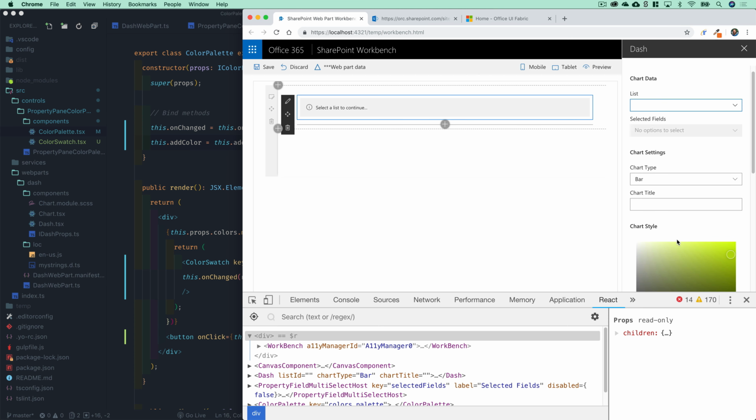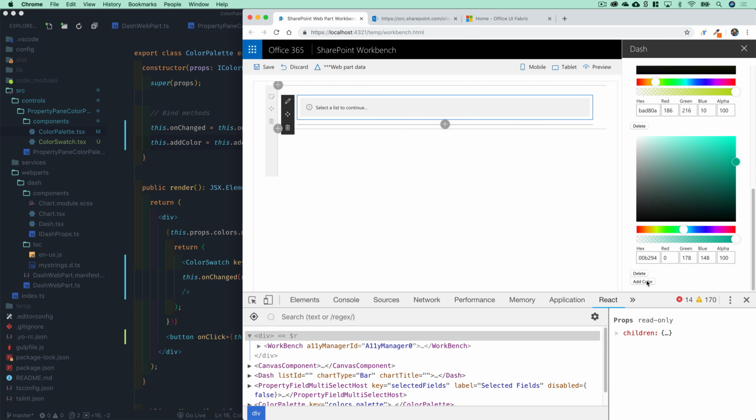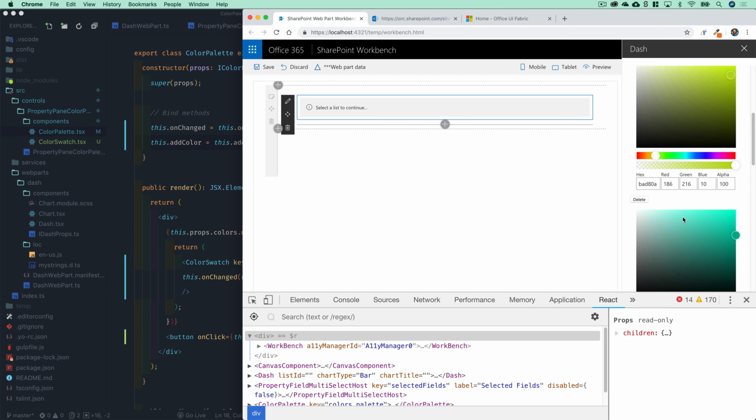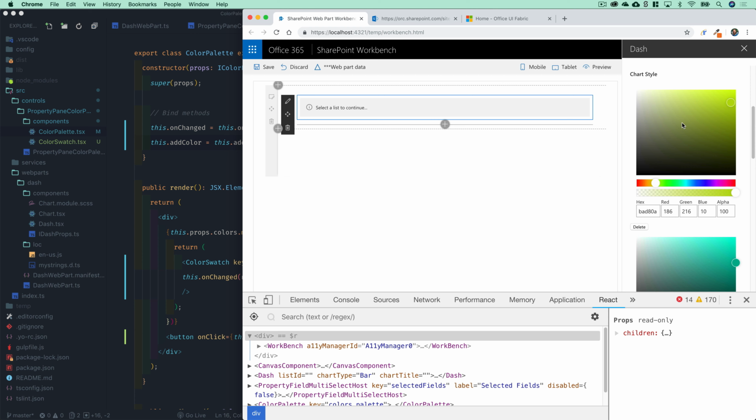Give that an edit. You'll see our two colors here. If we hit add color, it's going to add a whole new control at the bottom. So we can now add as many colors as we would like, which is pretty cool. So this format is not ideal. There's a whole lot of scrolling going on. So let's clean up the style a little bit.